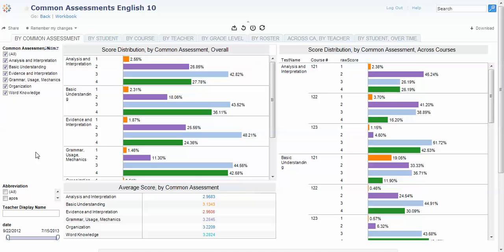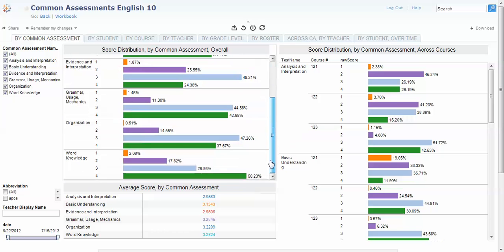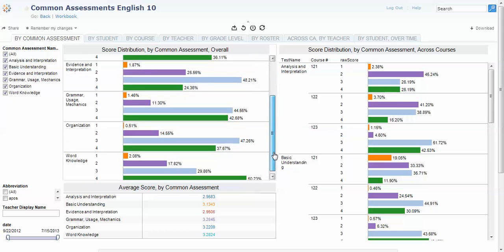On the screen you have a variety of views or panes in terms of how you can look at this data. This first one will show you score distribution by common assessments overall. So these are all common assessments given that assist analysis interpretation for all teachers, for both teachers in this case, and their data right here. Analysis interpretation, basic understanding, and so on. And again, the scroll bar over here allows you to see all the data.